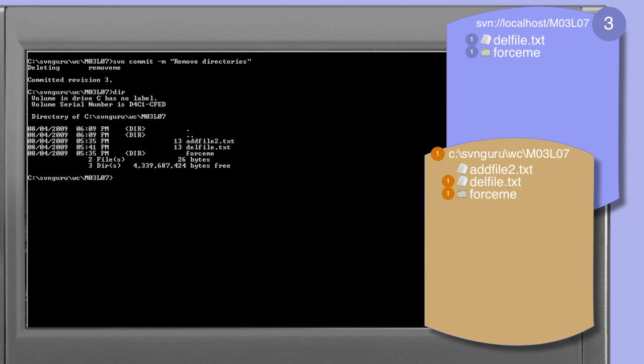We can physically delete them at this point because we know that having committed to the repository, there's no further need for the working copy to maintain the metadata contained within the .svn directories. Showing a listing of the contents of our repository confirms the fact that the commit has removed the remove me directory from the repository itself.